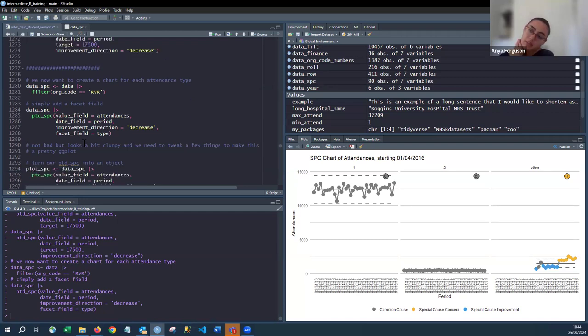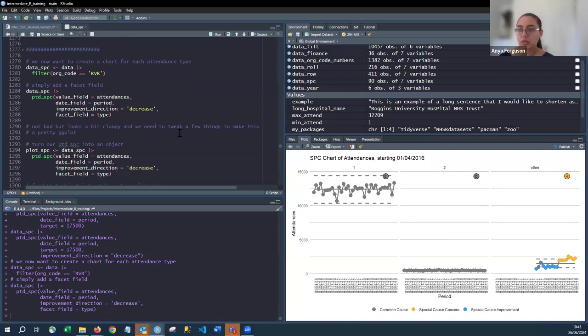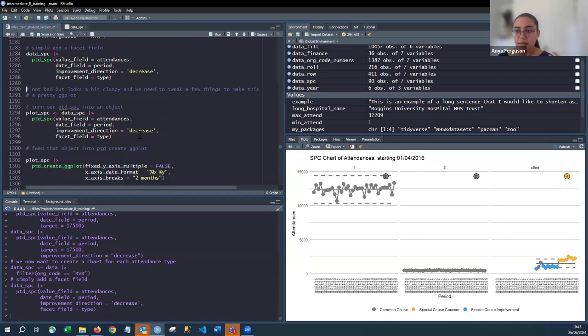So that was just with this facet field argument, but it's kind of hard to read. The plots are really squished, and we can't see what's happening with type two here. It's basically all down at the bottom. That's just because the number of type two attendances is so much lower than the number of type one attendances. So what you can do is tweak it a little bit.